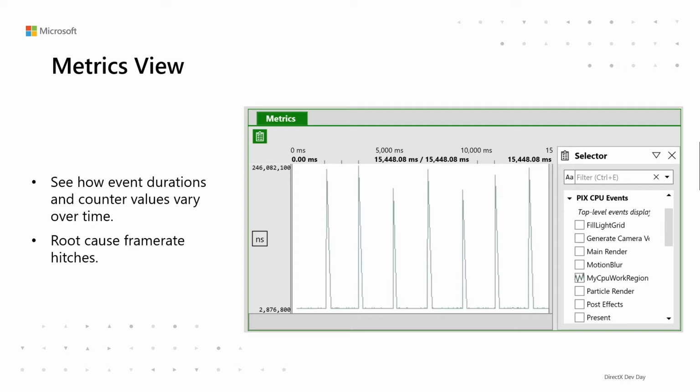Now this is an artificial example, but it shows you the kind of analysis that you can do to understand, say, why a frame rate hitch occurs in your game and which part of your game was responsible for the frame rate hitch.